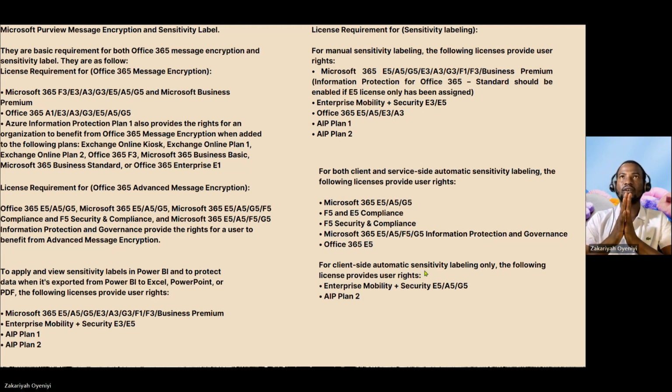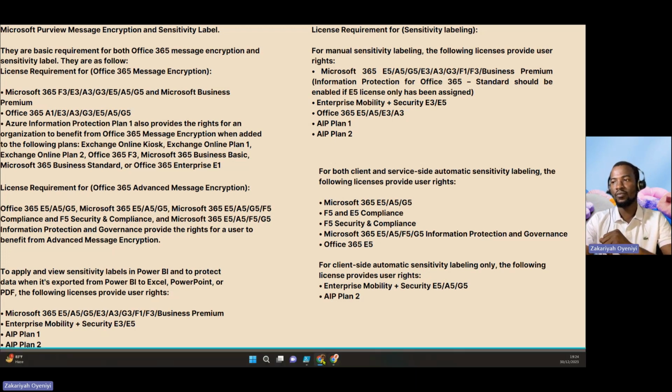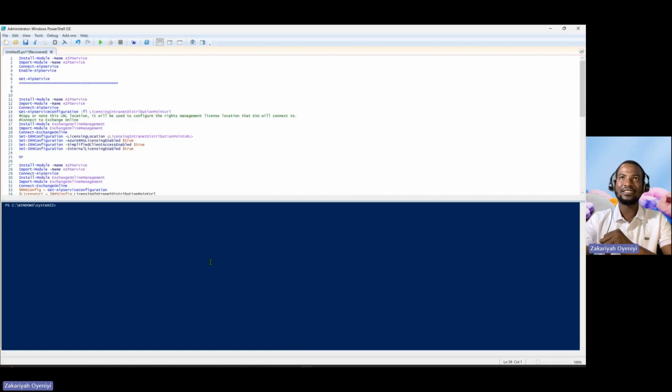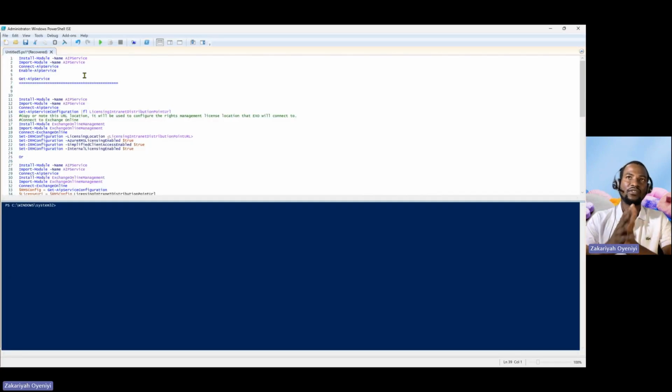As I said, the first thing we'll be looking at is Microsoft Purview Message Encryption. For instance, the client has come and said, I want to enable Office 365 message encryption for the tenant level. The first thing you need to check is the license. Let's say we've confirmed that this client has the right license to be able to utilize this feature. The next thing we'll be looking at is to confirm that the AIP service has been enabled.